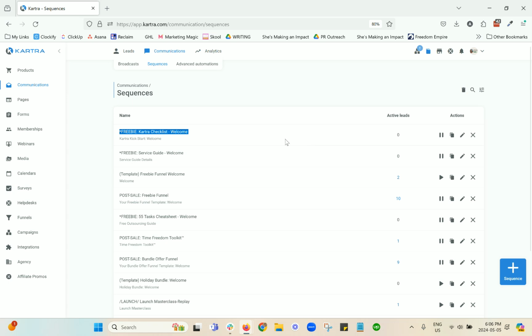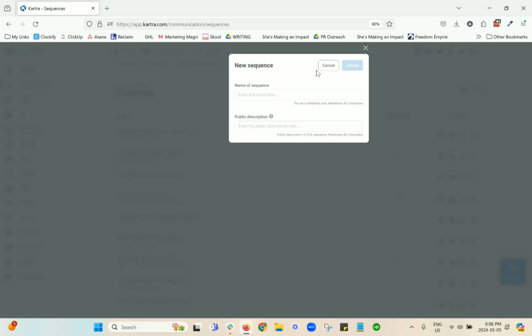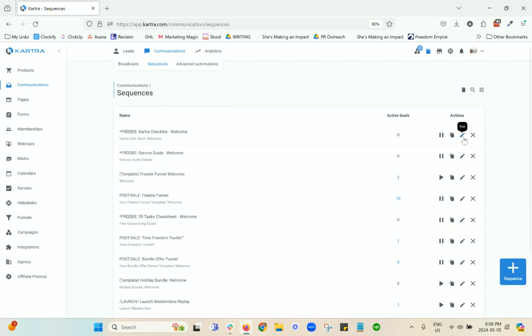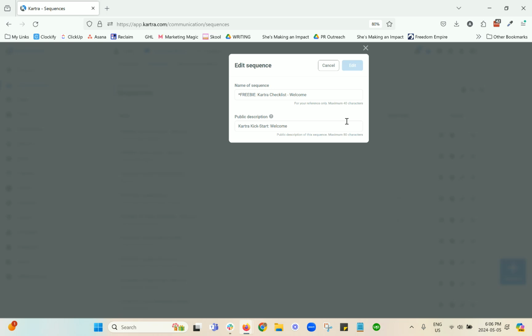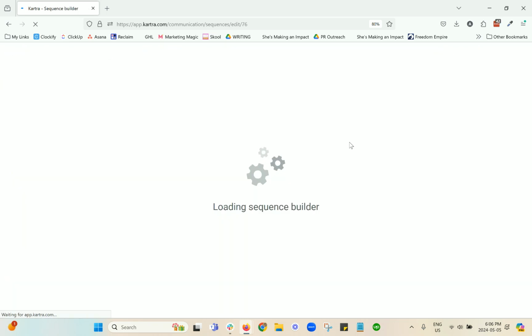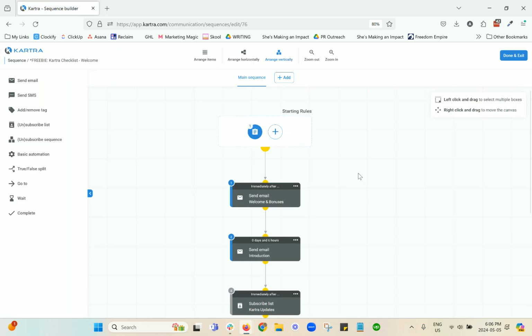And I'm going to talk through each of the sections in there, but what you would do is click to create a sequence, and then you will be in the builder that I am in as well. So I just want to talk through the mechanics of what happens at each of these steps. So first you have your starting rule.